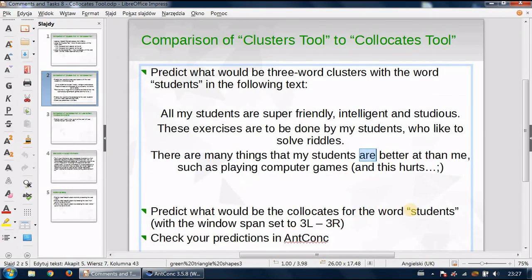So this is what collocates means. These are words that appear in the vicinity, but not necessarily directly beside. You set the window, and this means within this window, not necessarily by the word itself, like the word students is surrounded by my and are, but also words further away, okay, within this set window. So this is what collocates are.